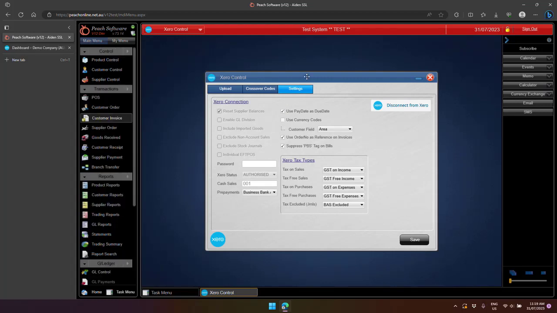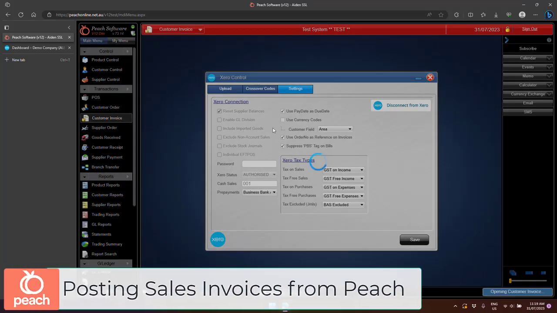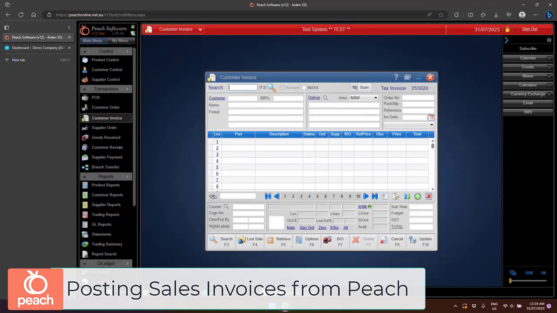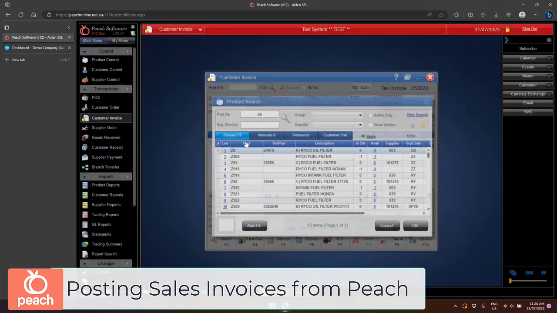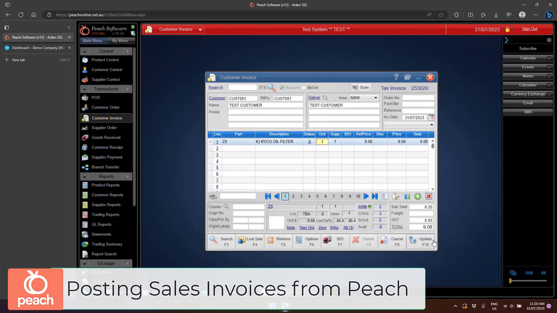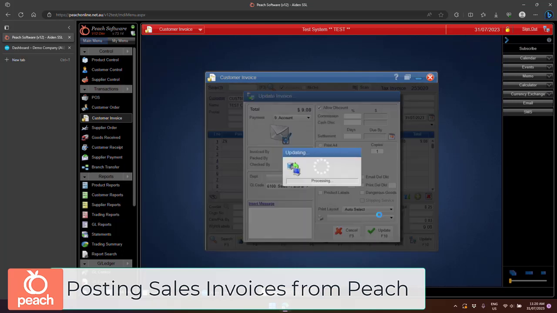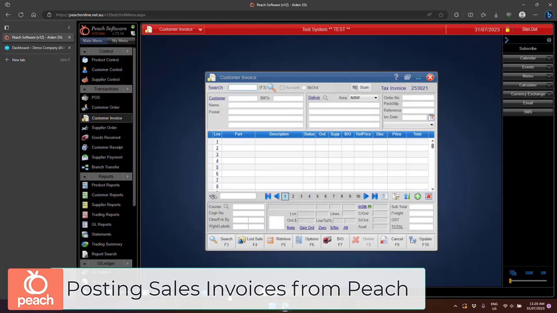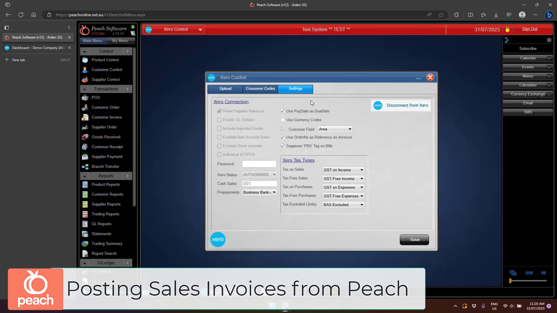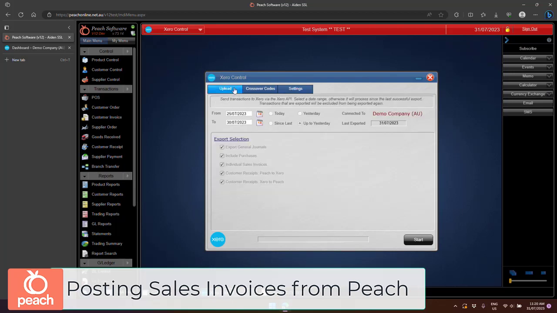Let's go to the invoicing screen in Peach and process an invoice for us to post and have a look at in Xero afterwards. Let's open up customer invoice, load our customer, put in a line item, and update. Great.